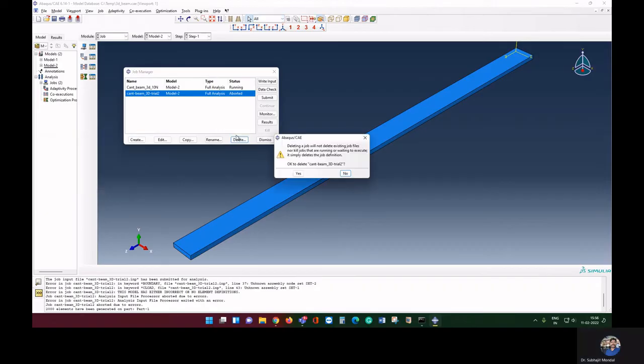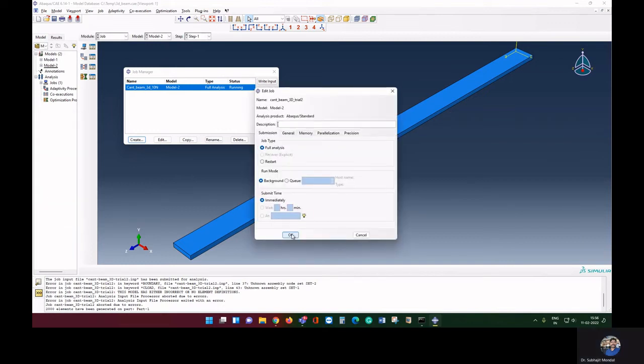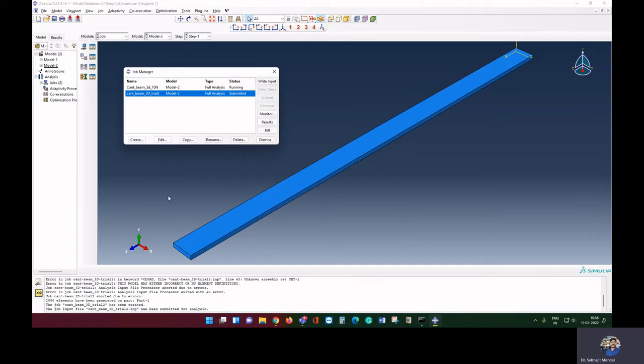Now what I can do, I'll go to job. I'll create the job, and I'll write cant beam 3D, and then trial 2. And I want to submit. Yes, so we have created 2000 elements, and I will see what results are coming. What is the displacement coming? What is the maximum displacement? That we'll see.